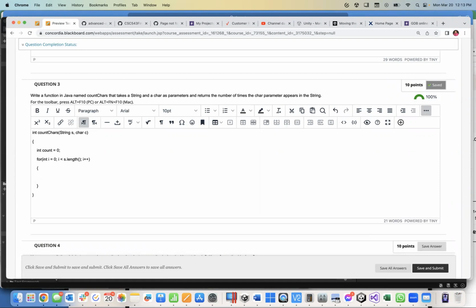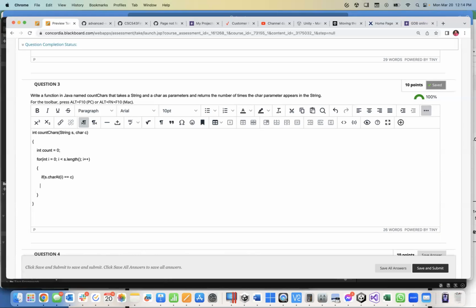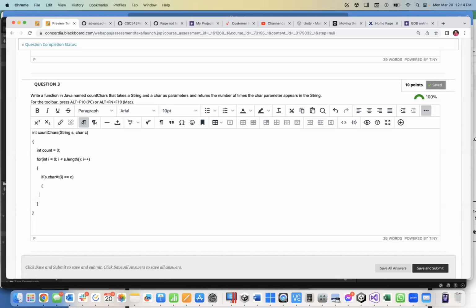All right, then we want to ask the question, if the current element we're looking at. Now remember, in Java, to access the current character in a string, we use the charAt method. So we're going to say if s.charAt(i), if that character is equivalent to the character that was passed in, then we want to increment our count. Okay, if it's not equivalent, we just keep moving on through the string.